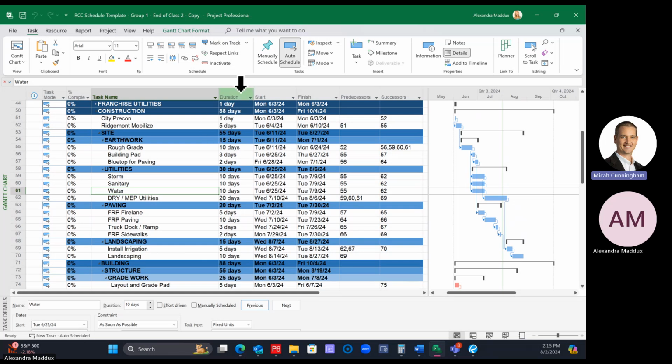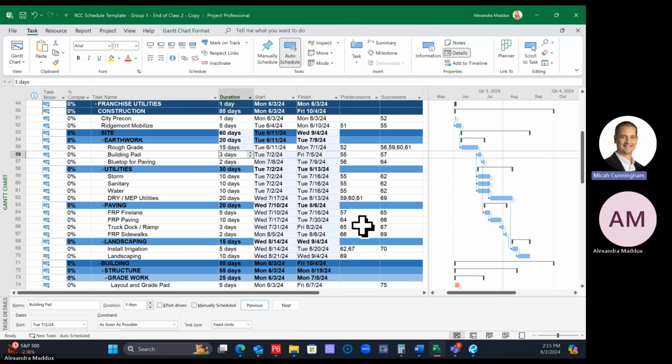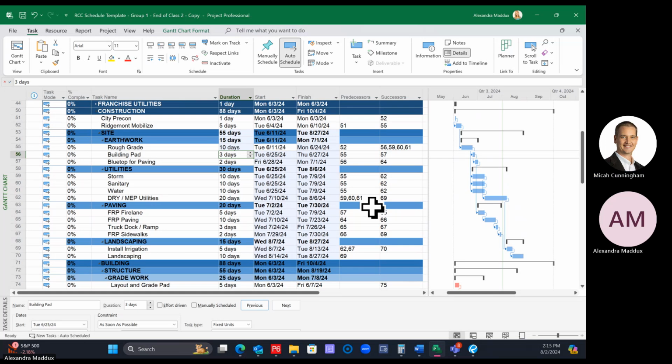So basically, if I was to take rough grade and make it 15 days instead of 10, it's going to highlight in blue all the dates that change from that. Everything that just shaded light blue is everything that changed from the modification that I made. That's how you can see, when you're working through your schedule, what's pushing out from that change. I'm going to put that back to 10 so that our schedules look similar again.